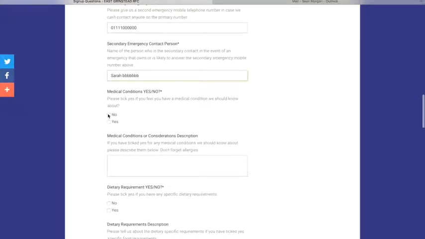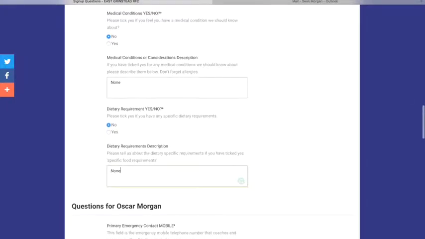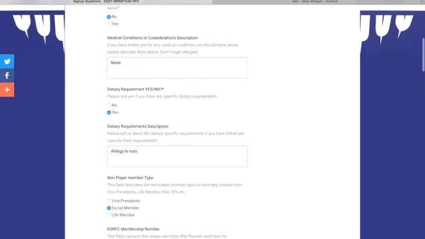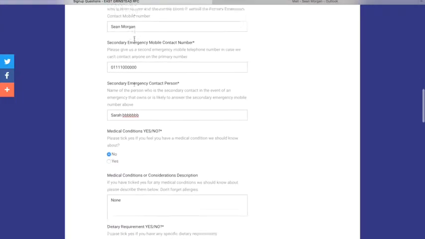And medical conditions, yes or no. About Ingrid, does Ingrid have any medical conditions? No, she doesn't. Any dietary requirements? No, she doesn't. So just to be clear, the medical conditions and allergies that we were talking about up here are for you, the parent, as the member. Okay.